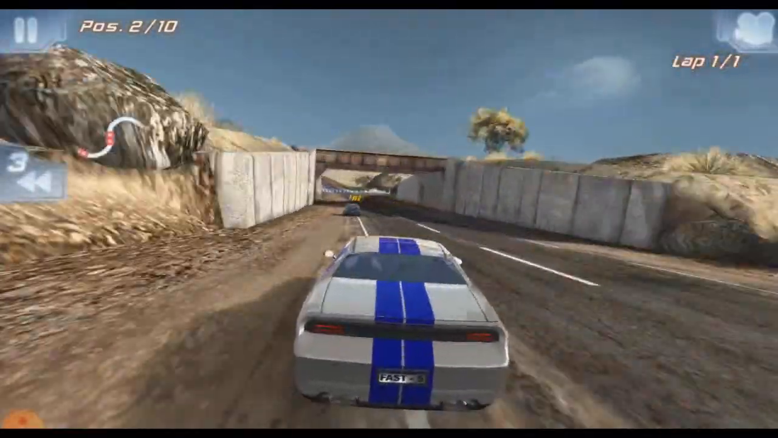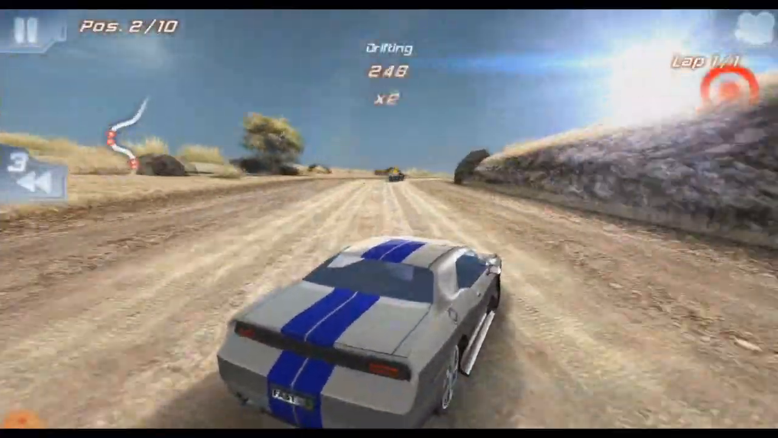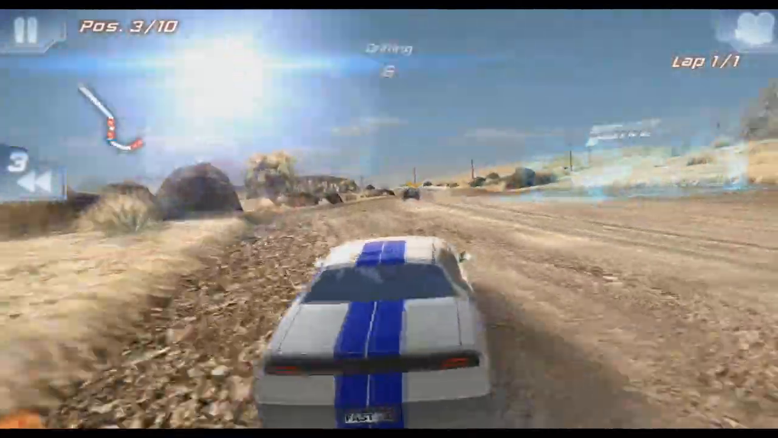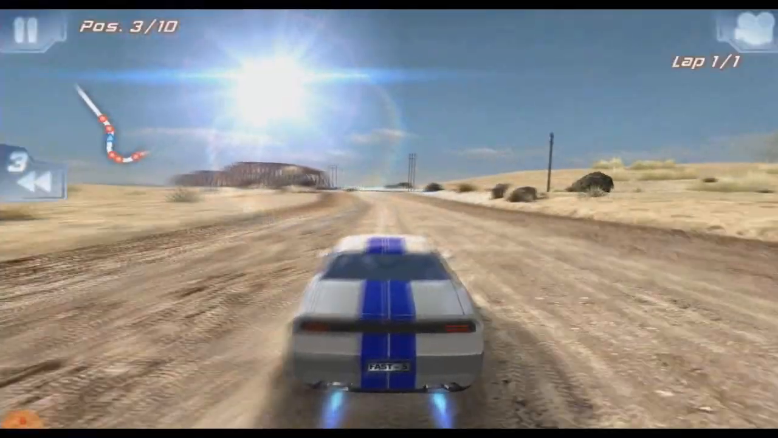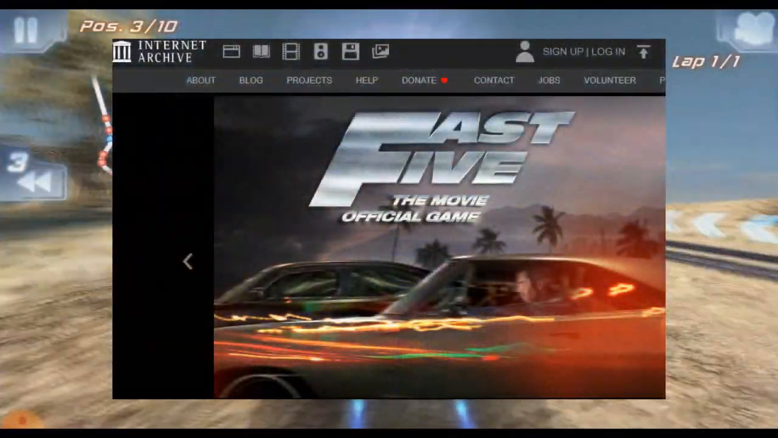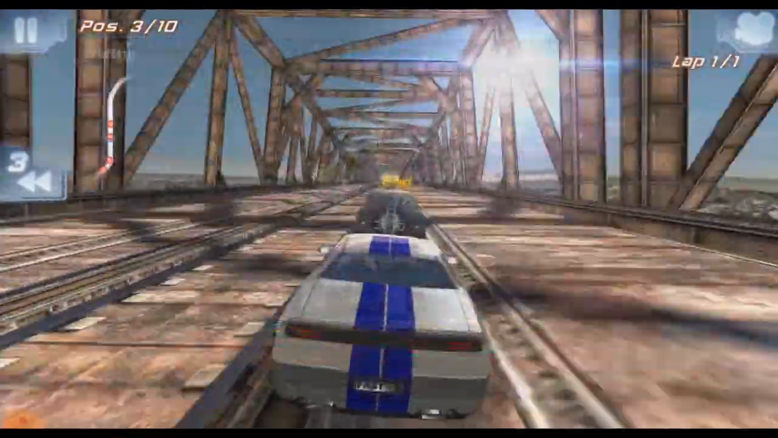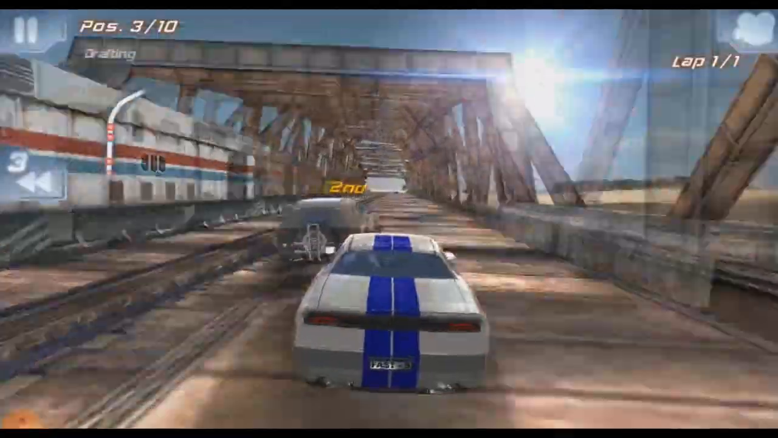But this story doesn't stop there. I decided to give the iOS version one last look just to see if I could come up with anything. And to my amazement, I found a working version on the Internet Archive website. And after playing a few races, I have to say Fast 5 is a very interesting game.